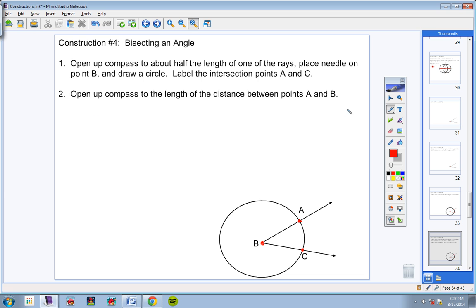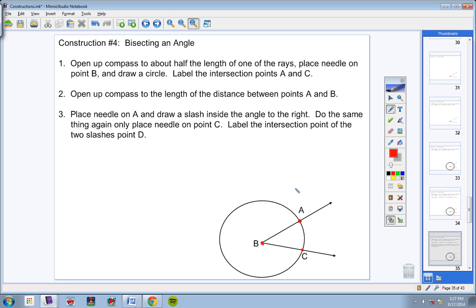Please copy that step in your notes. Okay, copy down step 3. Place your needle on A. This is a little confusing, so you might want to copy the step down and then wait until I show you how to do it before you try it on your own, but that's up to you.